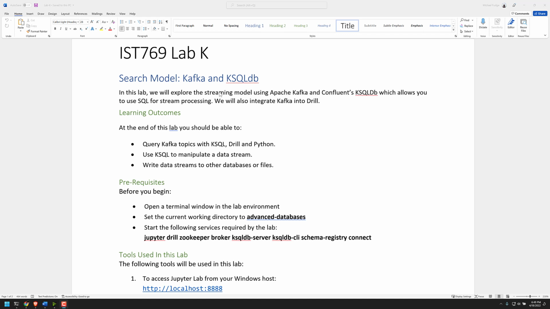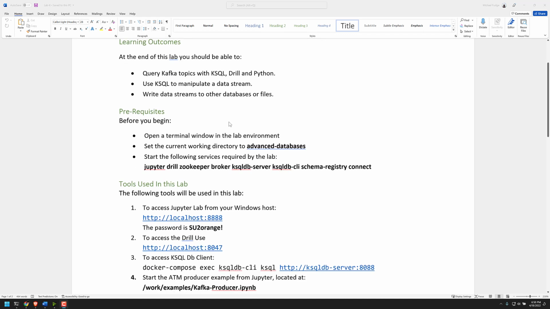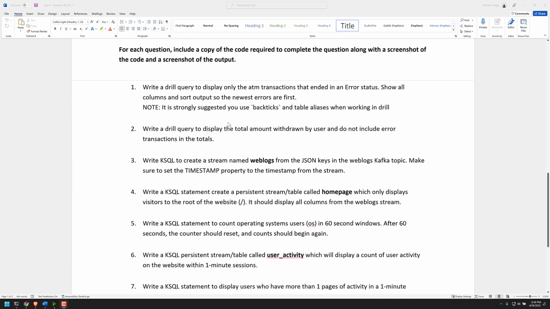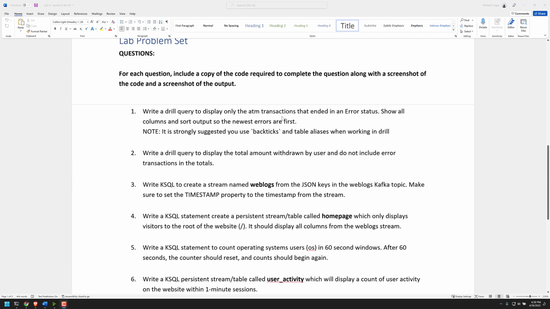This lab is on Kafka and KSQLDB. We're going to just go through each of these questions one by one. We've got 8 of them to do. Let's get started.